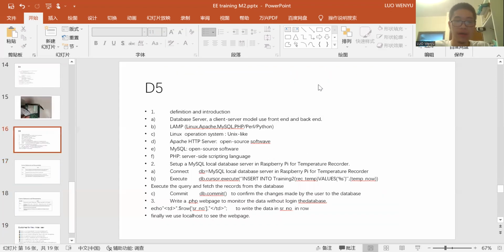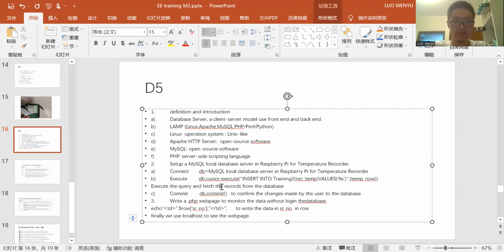On day 5, we learned the benefits and the introduction of the data service. A data service module uses a front end and a back end. We also learned about LAMP: Linux, Apache, MySQL, PHP. Then we set up a MySQL local data service on the Raspberry Pi for a temperature recorder and executed some useful functions. Finally, we wrote a PHP web page to monitor the data without logging into the database.